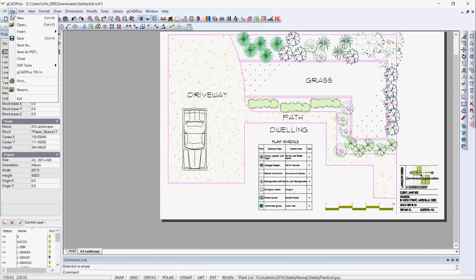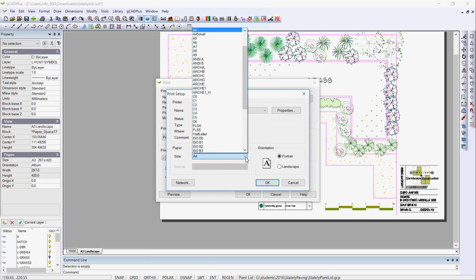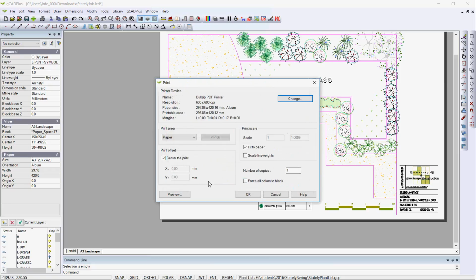So it's File and Print, and I'll use the Bullzip printer. I will take the opportunity to change the paper size to A3 and make sure that it's landscape, and then I can simply print by printing the paper. So we've actually done a 1:50 view, but we haven't bothered to say that. We could say that in the title block, where it currently says 100, the scale of 100 at A2. So that needs to be edited, and then away we go to print it to a PDF file.